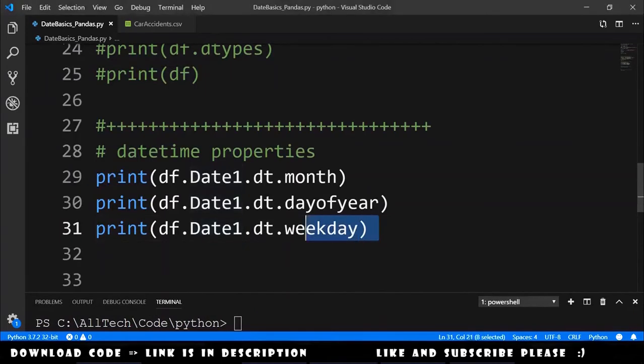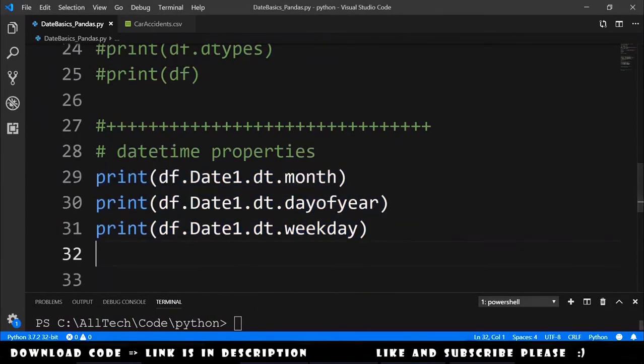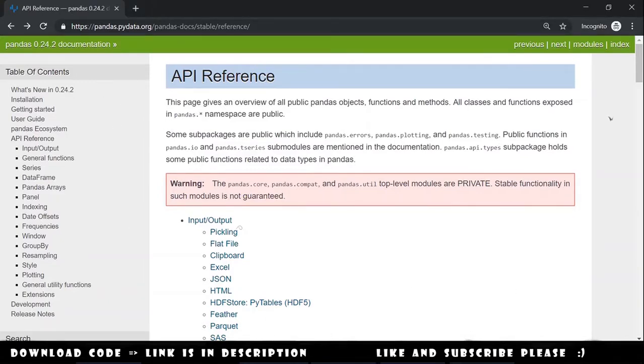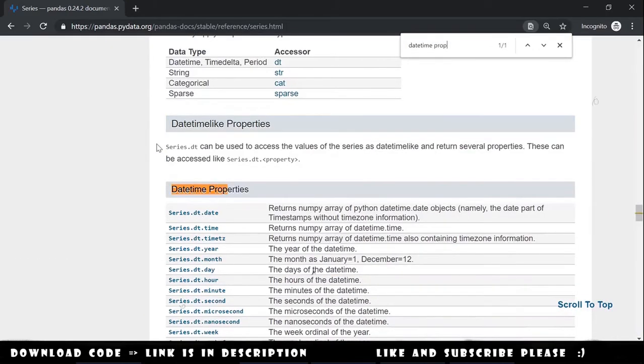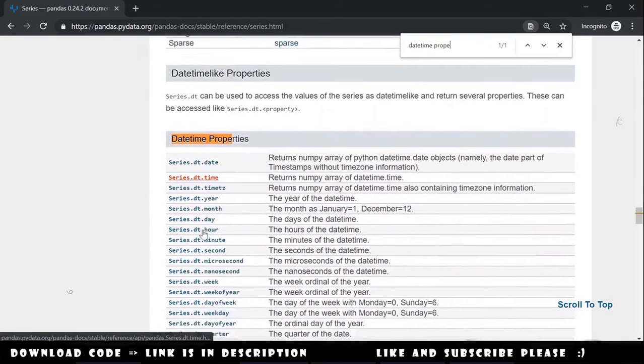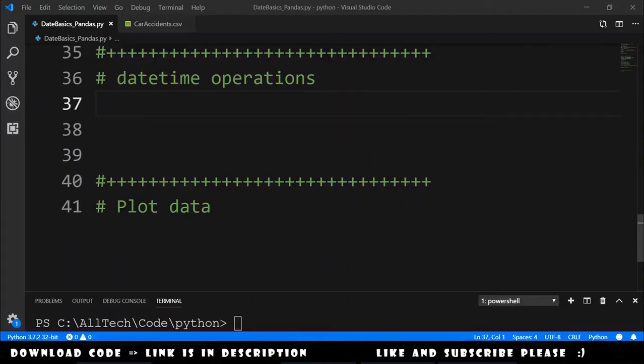I just showed 3 properties of datetime here, but there are a lot more. If you Google for the Pandas API reference, you can go to Series and search for datetime properties, and there you have a list of all the properties of the datetime object. Now let's see how to use some datetime operations.